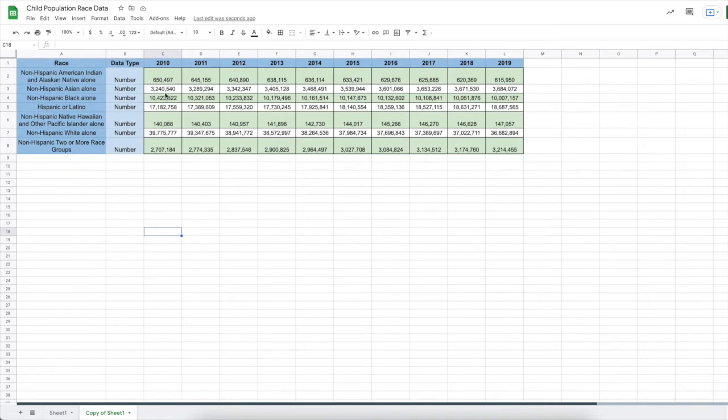All right, so now we have a number of different groups here. They're all separated. So let's go ahead and look at what would be a total for a specific column. So this is non-Hispanic 2 or more race groups. So they identify as more than one race. White alone, Hawaiian and other Pacific Islanders alone, Hispanic or Latino, Black but not Hispanic, Asian but not Hispanic, or any other group really. And then this is American Indian and Alaskan Natives.